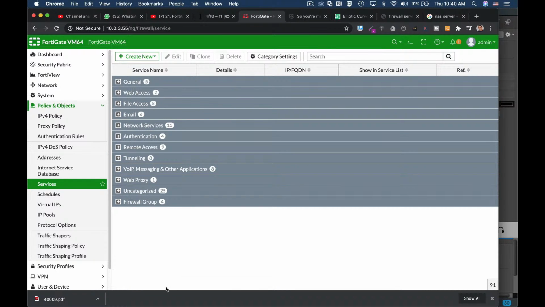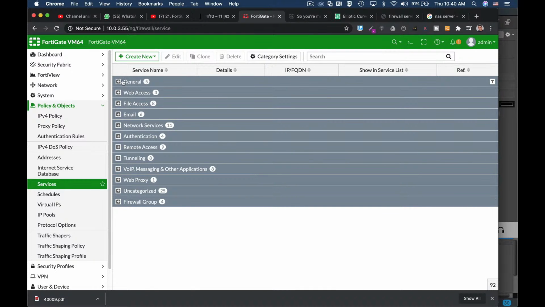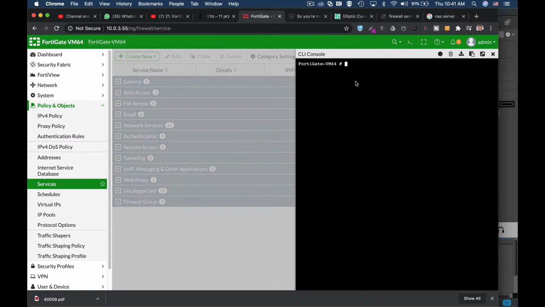A custom service is actually a firewall object that you can create and then use in your policy. To create one, you need to go to Policy and Objects, Services, and create new service. We will do it using the command line, but take a look. Each service is categorized into specific categories such as web access, file access, and email. So let's move to our command line.